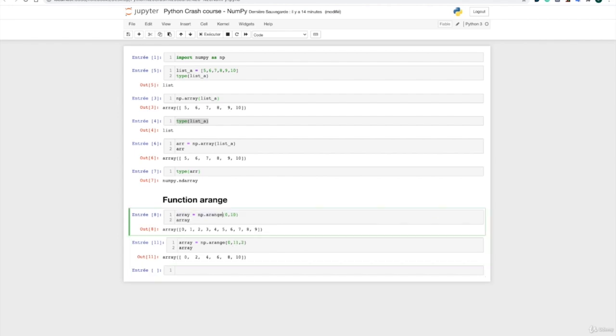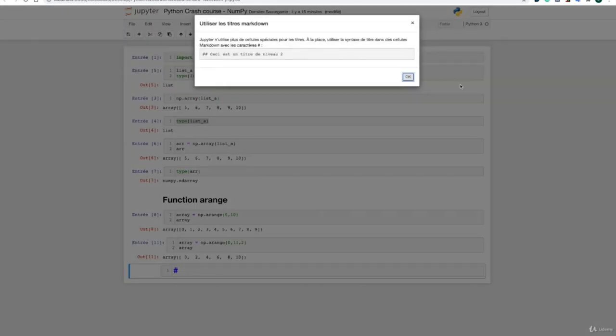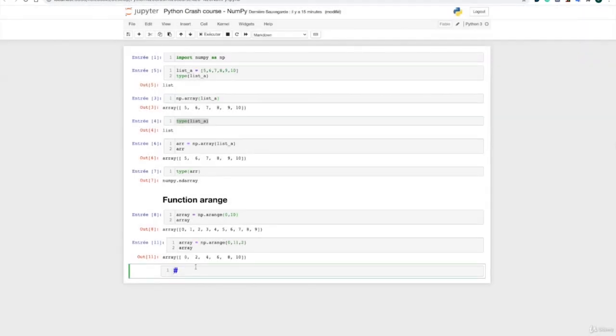Okay, let's continue. Right here you have seen the main function, the first function for NumPy, which is the function arange. Another opportunity that you can use with NumPy is if you want to create a matrix composed of 0s and 1s. In order to do so, you will have to use functions called np.zeros and np.ones.